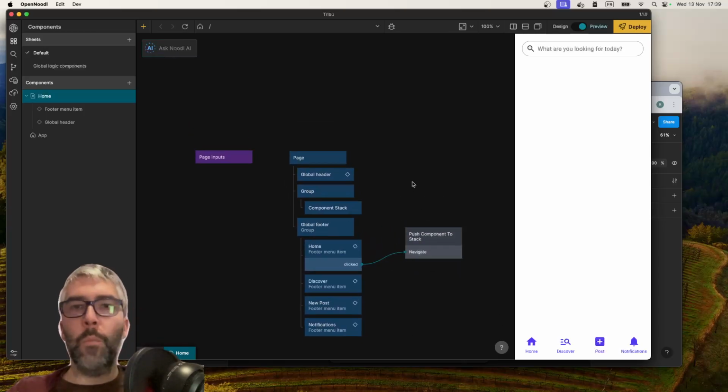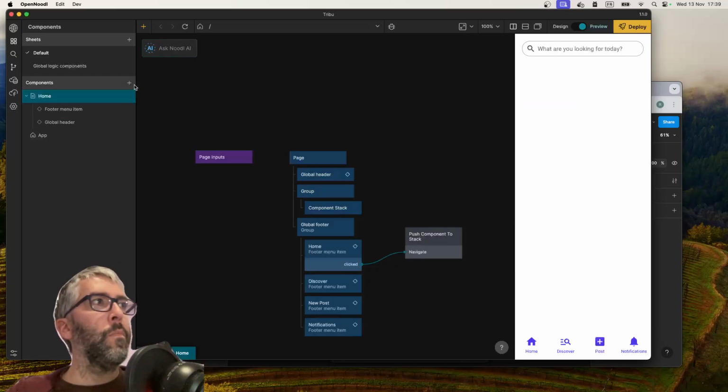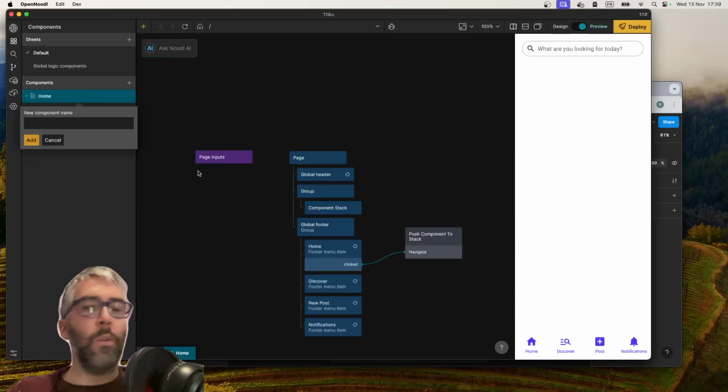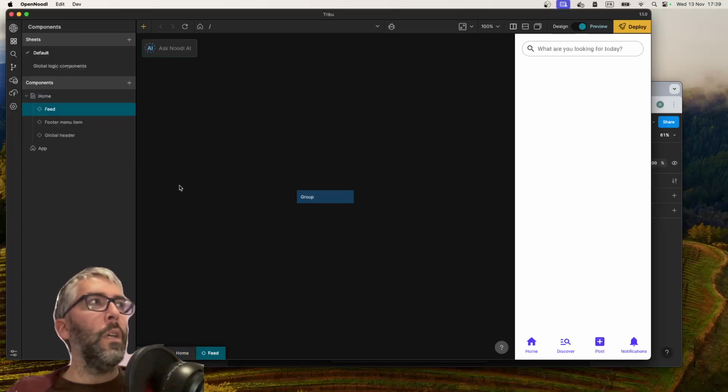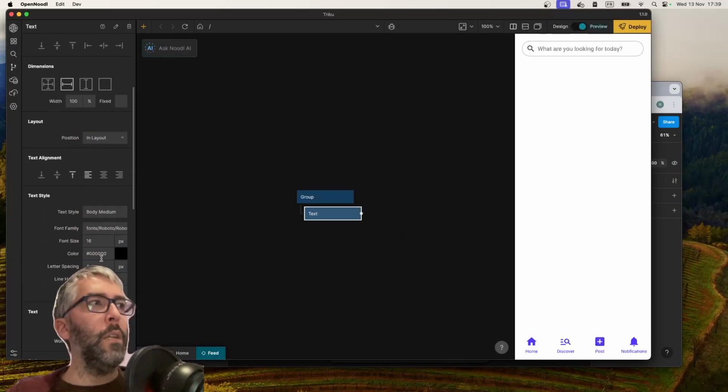But where are my components? So let's make a feed component. I'm going to add a visual component called feed. We are going to make that have a title just so we can at least see it. So let's put a text up here and put feed as the text.